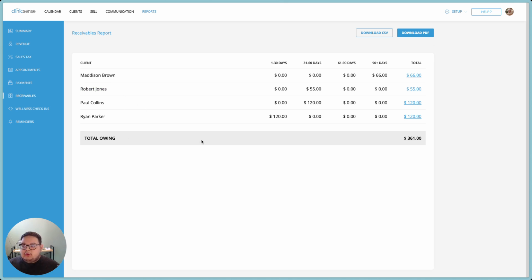Additionally, you can see the total amount owed for your practice at the bottom, and you can download this report as a CSV or as a PDF.